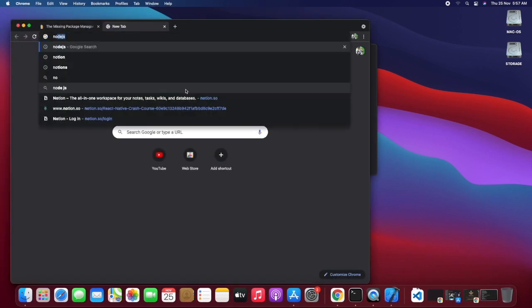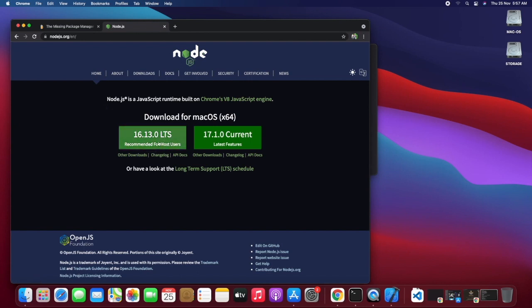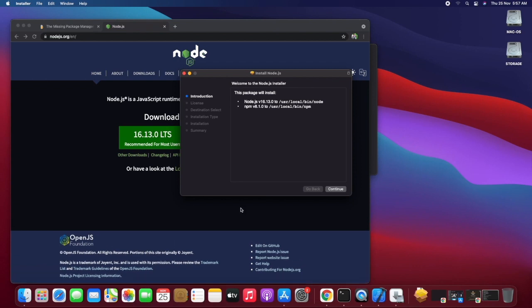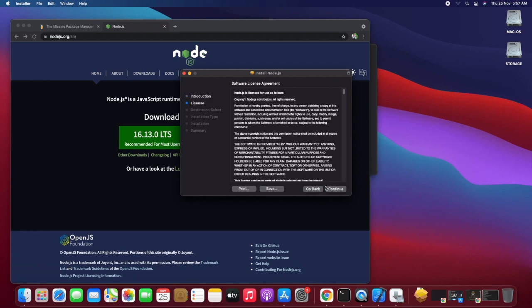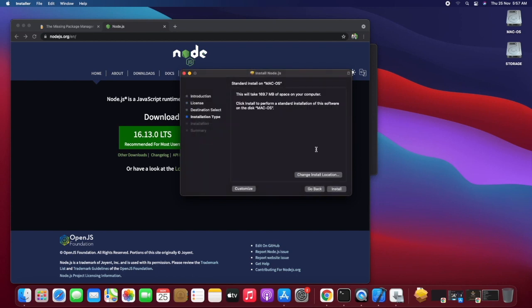Okay, next I'm going to install Node.js. So there are two versions available. I'm going to select the recommended one, then install the Node.js as per the instructions.